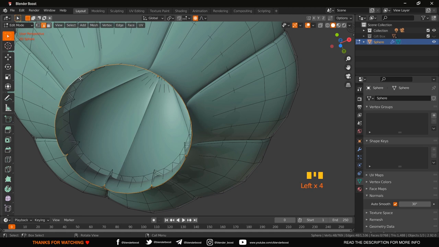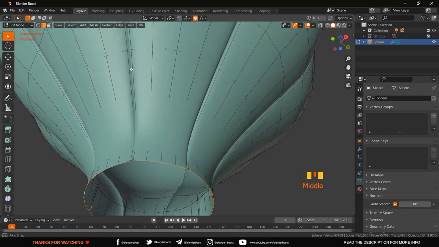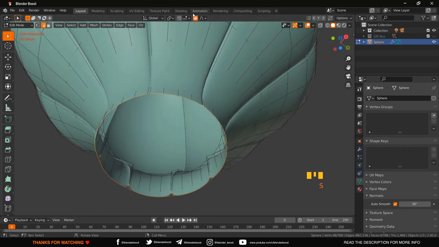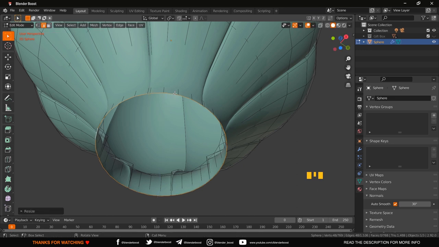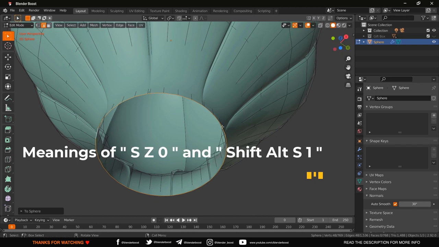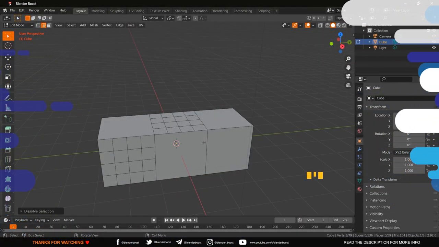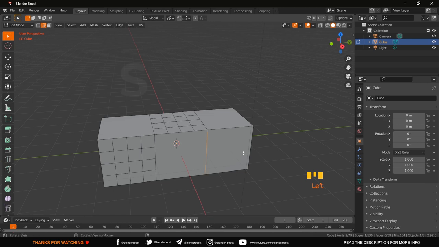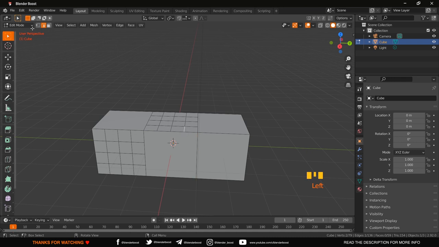Okay, now select this edge loop. I turn off proportional editing. Then I press S, Z and 0. After that, press Shift Alt S and 1. Then let me show what the meanings of S, Z 0 and Shift Alt S 1 are. First, let me show what S, Z 0 is. I will displace these faces.